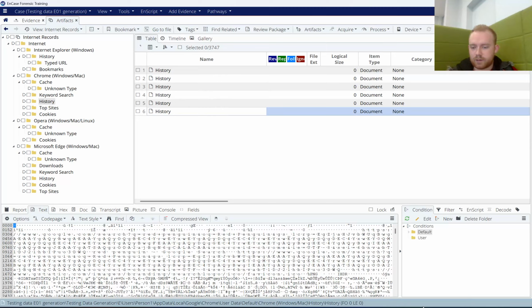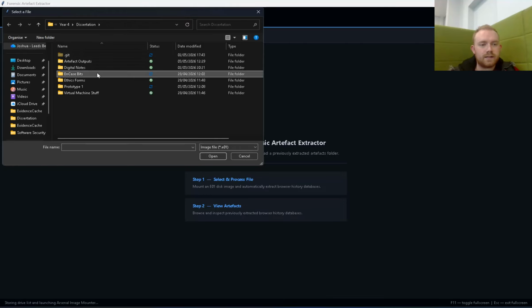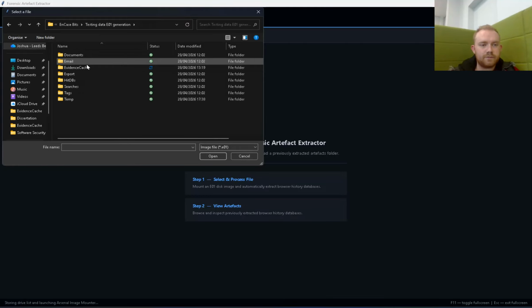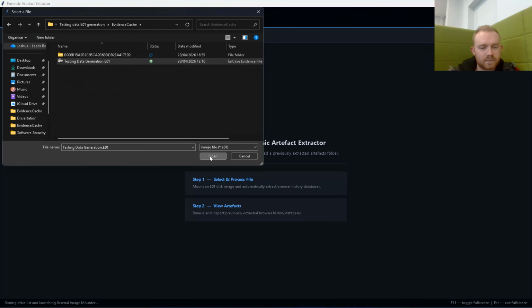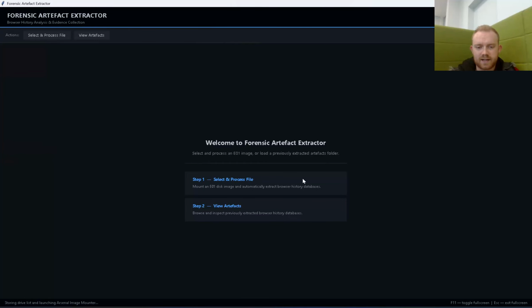So if I now go over to the tool, this is what it looks like, the forensic artifact extractor. First you select and process the E01 file, and then you're able to view the artifacts on it. So if I just choose the E01 file that was created from Encase, that would be this one here. It takes a couple of seconds to mount it. So there you are at the bottom there. It has now been mounted.